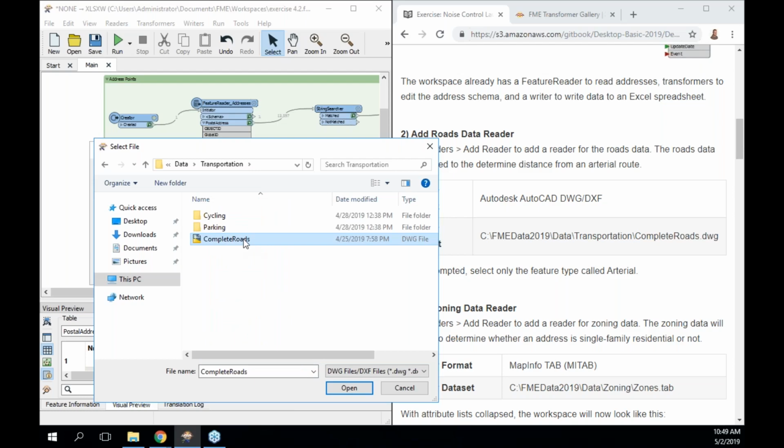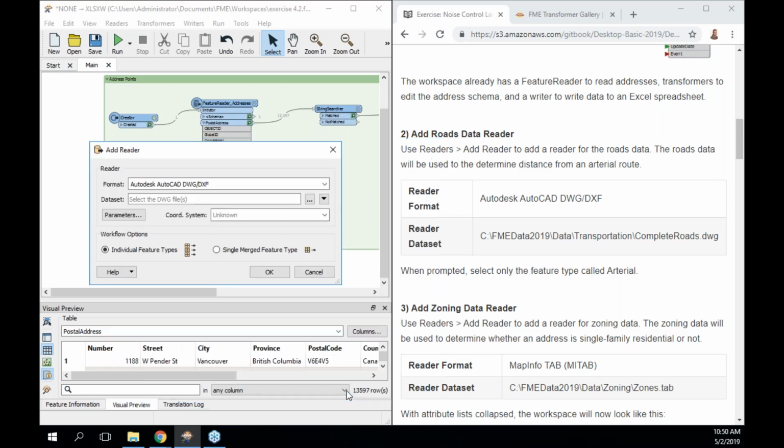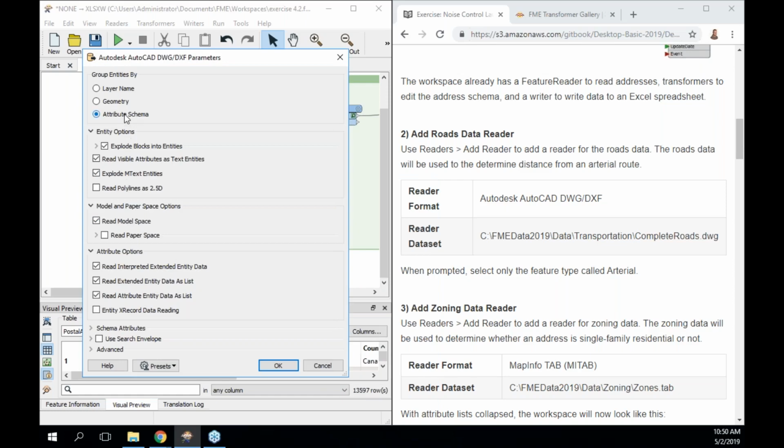Now, before you drop this reader in, we do have to double check the parameters. There's an important one with this. The parameters, attribute schema. We need to group entities by attribute schema. Now let me explain why. With some AutoCAD files, attributes are stored as extended entity data. If you've never heard of extended entity data, don't worry about it. For those of you that work with AutoCAD files with extended entity data, I've probably just gotten your attention. It's very important that you group entities by attribute schema, otherwise FME will not read in the extended entity data.